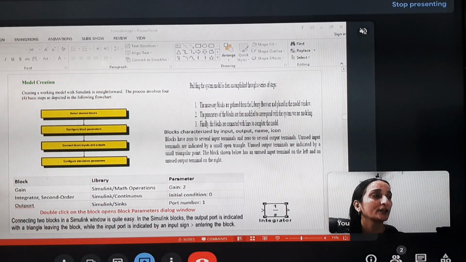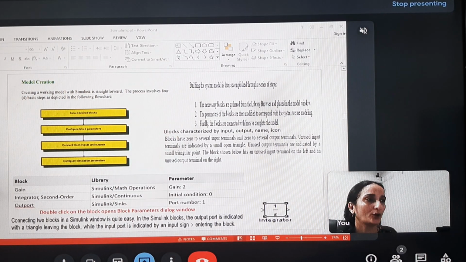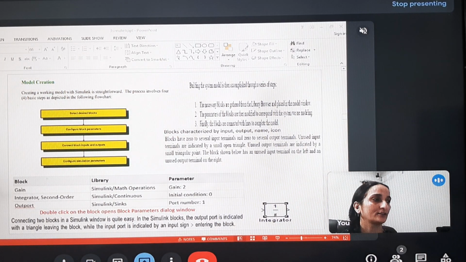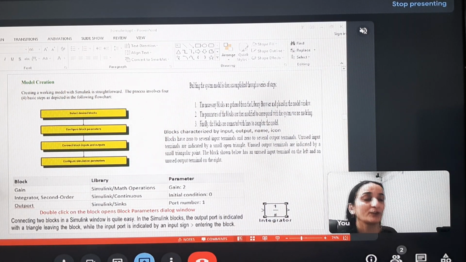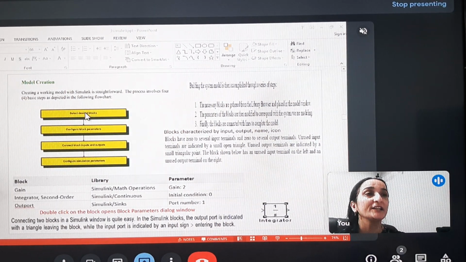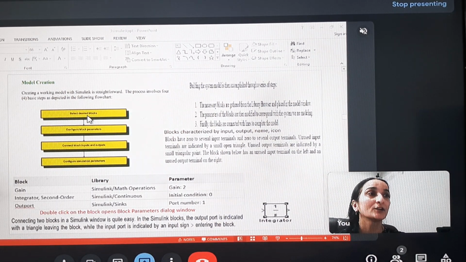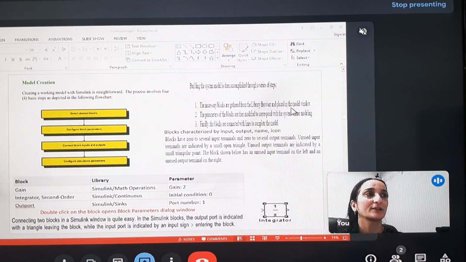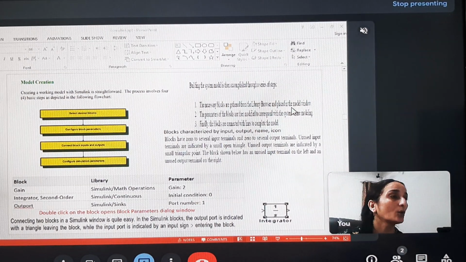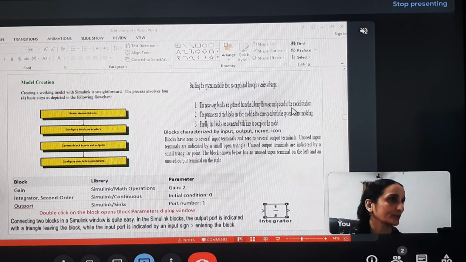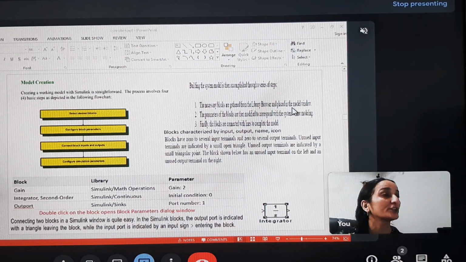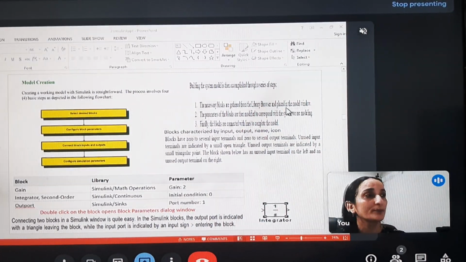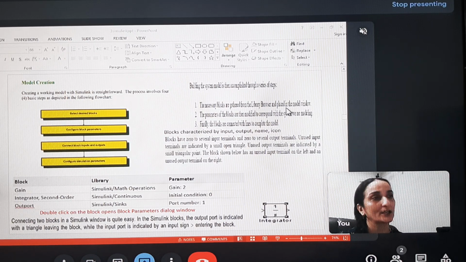How to create a model. For creating a model, the first step is we need to select desired blocks from the library browser and place them in the model window, blank model window or Simulink editor window. Now how to place them, that I will tell you in lecture 2.